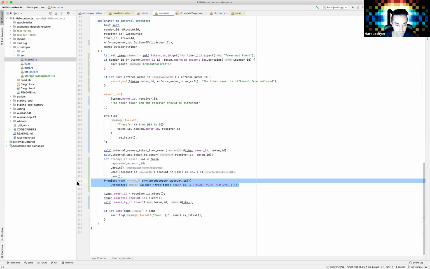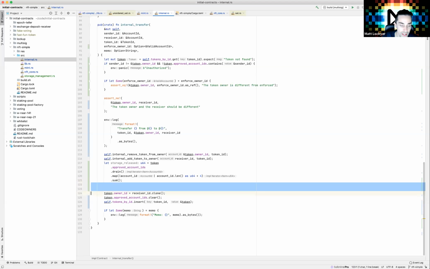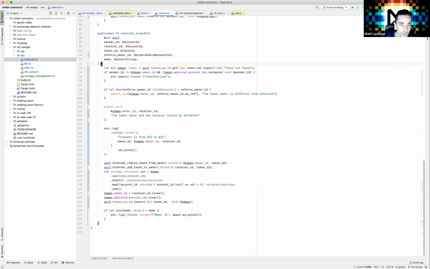So you calculate all the storage that you've released for this token owner. And then if the transfer wasn't successful, you need to get it back. Yeah, so let me just return it here for some reason.